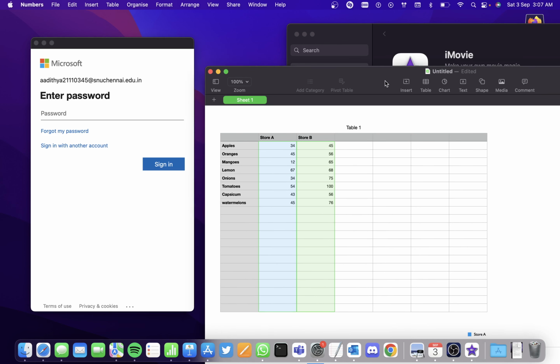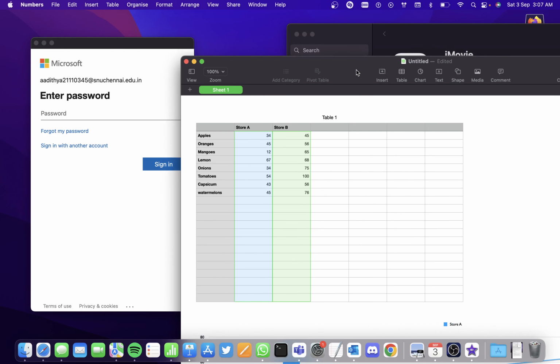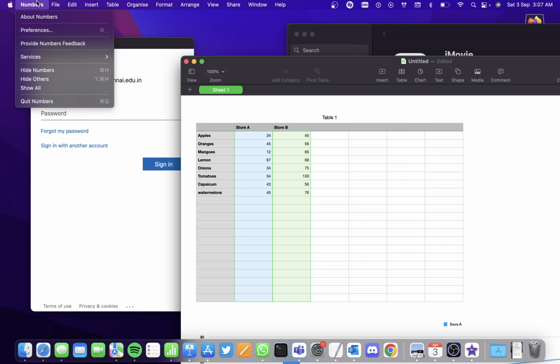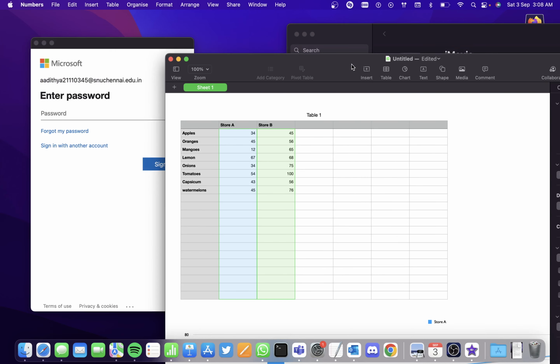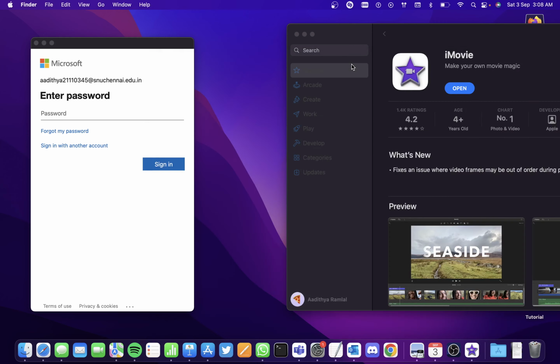So suppose if I want to hide the Numbers application, click on the Numbers window and select the app name here on the menu bar, and you can see the hide option here. The shortcut to it is Command and H. So if I simply click on the application window and press Command H, the app is hidden.